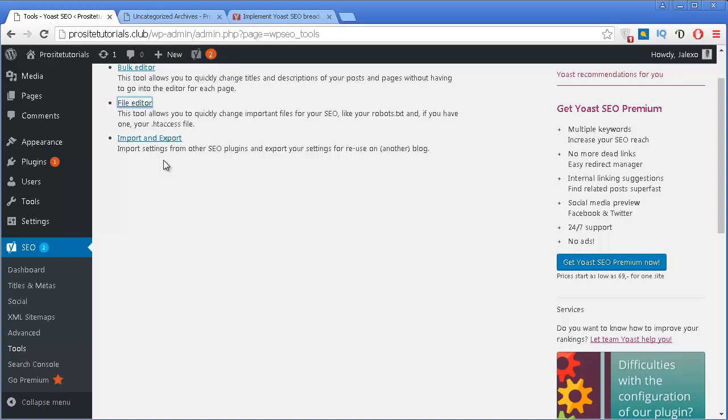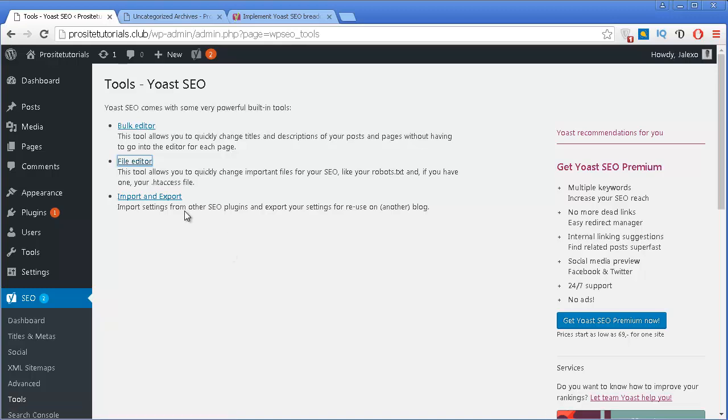And also you can import and also export the configuration that you have in this website. So you can, for example, import the same options to another website that you might have. And this is exactly what this option over here does.